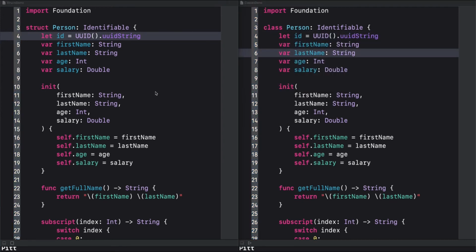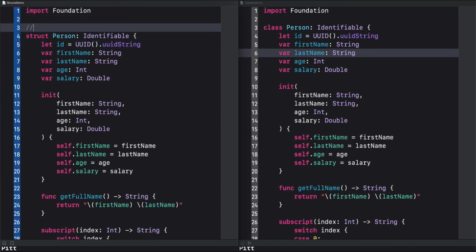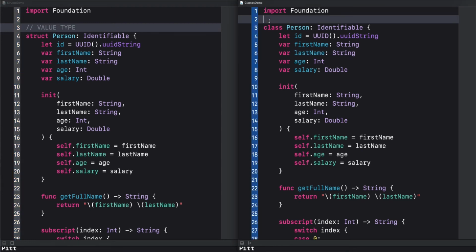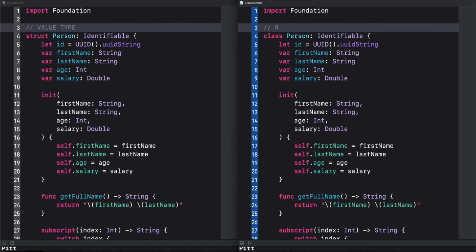However, here we're going to start with a difference. Big differences, actually. Structs are value types and classes are reference types. So all the things we just discussed at the beginning apply here. Assigning a struct creates a new copy, and assigning a class creates a pointer to the memory containing the class object.